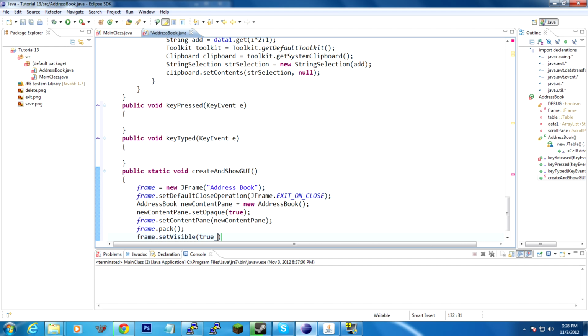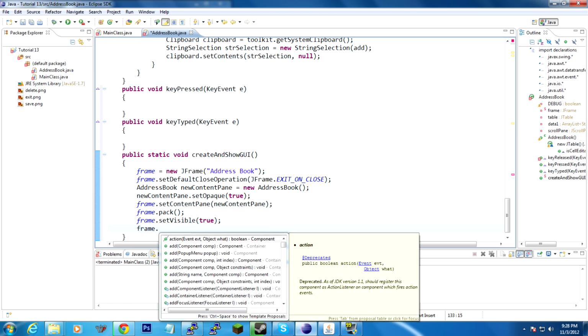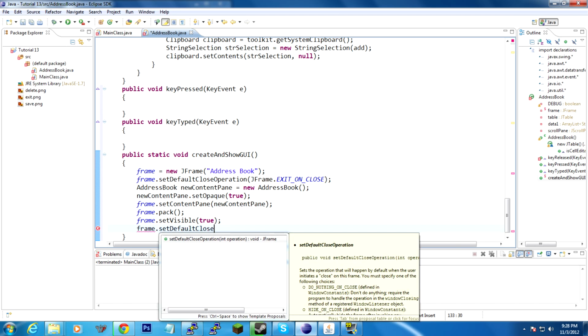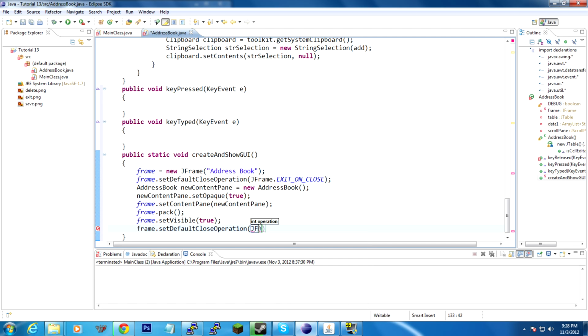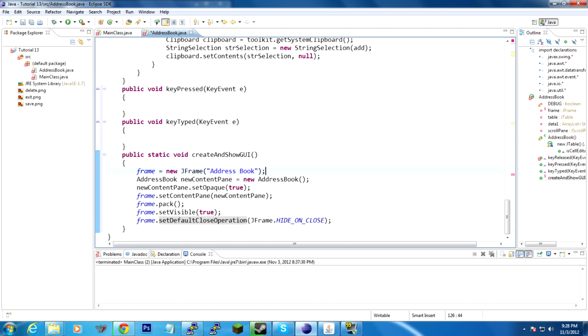Frame.setVisible true. You shouldn't honestly really have to do this, but you do. So you set the visibility, and then you set the default close operation to JFrame.HIDE_ON_CLOSE, which actually makes this kind of redundant. We don't need this. JFrame.EXIT_ON_CLOSE kills the program. Hide on close hides the window. So we can take that out and we'll still be fine.